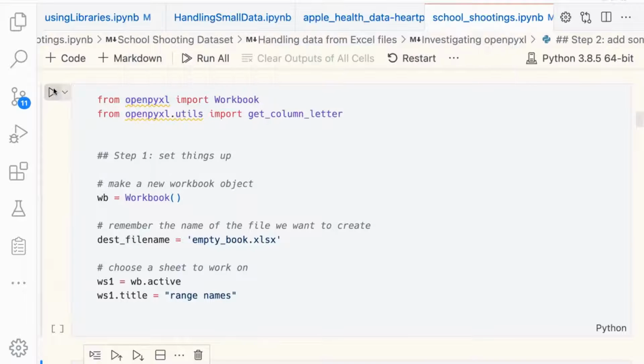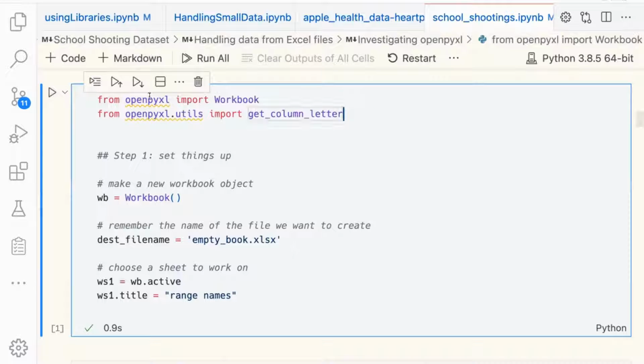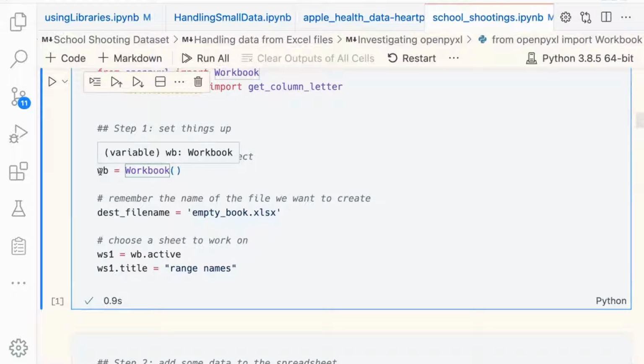Really? Can I not run this? Oh, it's fine. From openpyxl import Workbook. That's a utility to make workbooks, and another utility needed a bit later. I'm going to define a brand new workbook. So my workbook is Workbook, and you just call it with no arguments, and it creates a workbook. I've assigned a file named emptybook.xlsx.